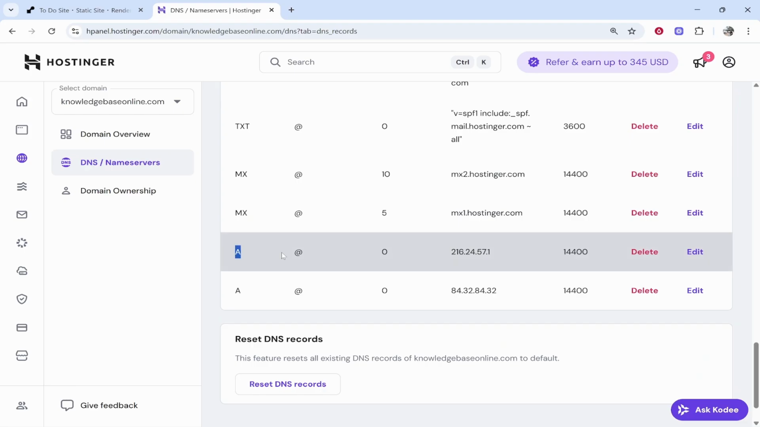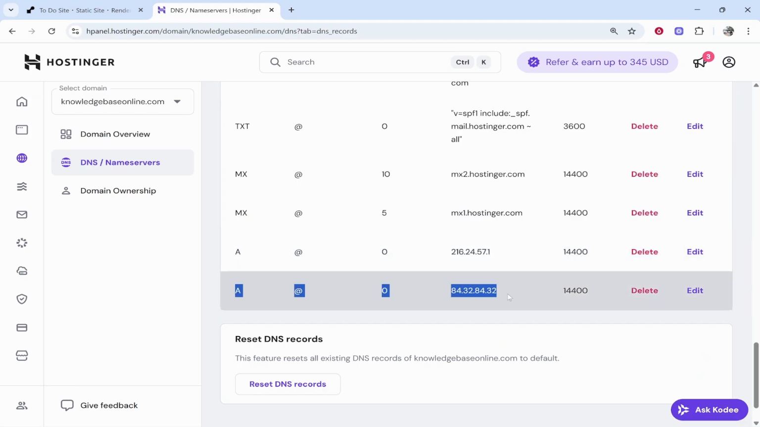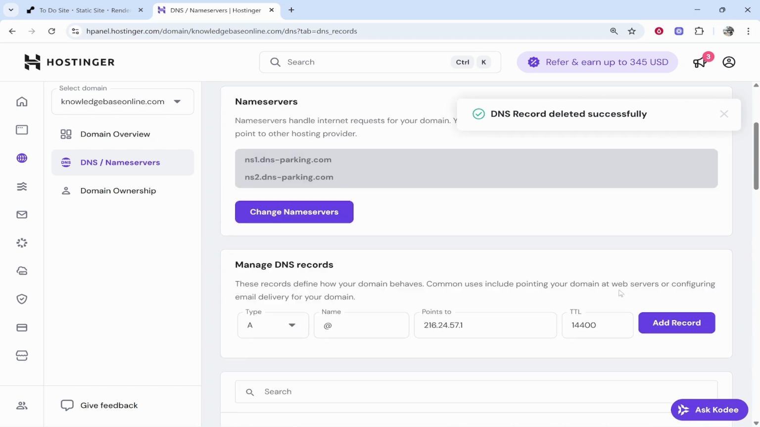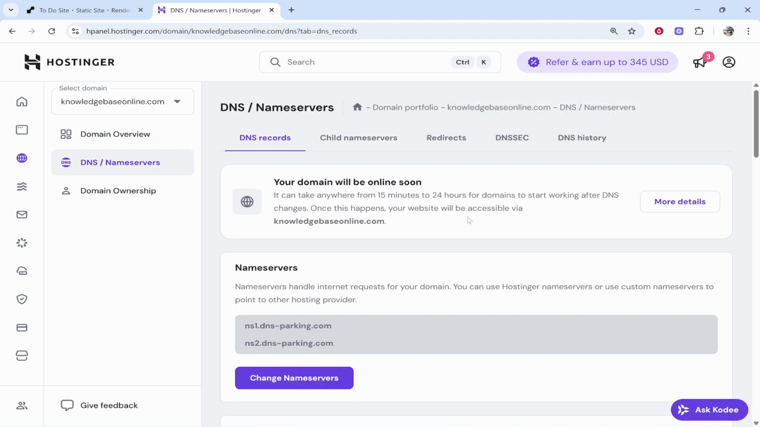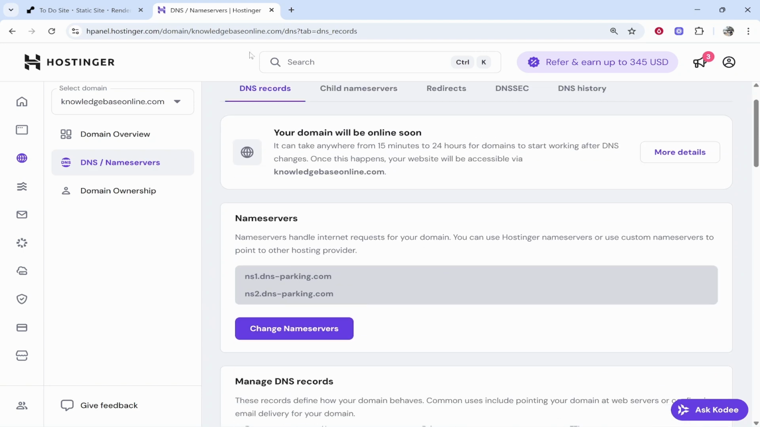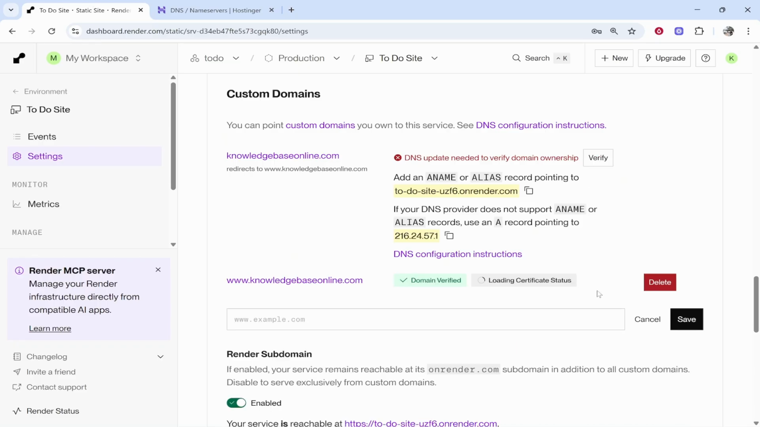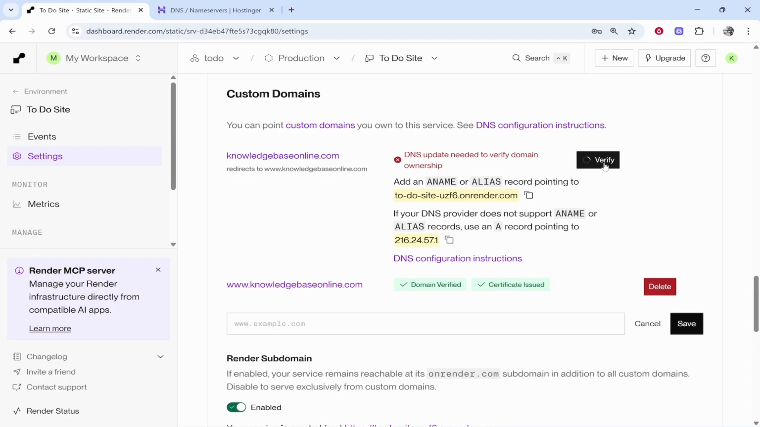So this is the record we've just added. We're going to remove this A record here. So we've clicked delete, and that's been removed. Now we've added these two records, and that is literally all you need to do. Now, what you're going to have to do is be patient. As you can see, that one has just verified, no problem, but it can take up to 48 hours to verify this. So be patient, click verify and keep waiting.